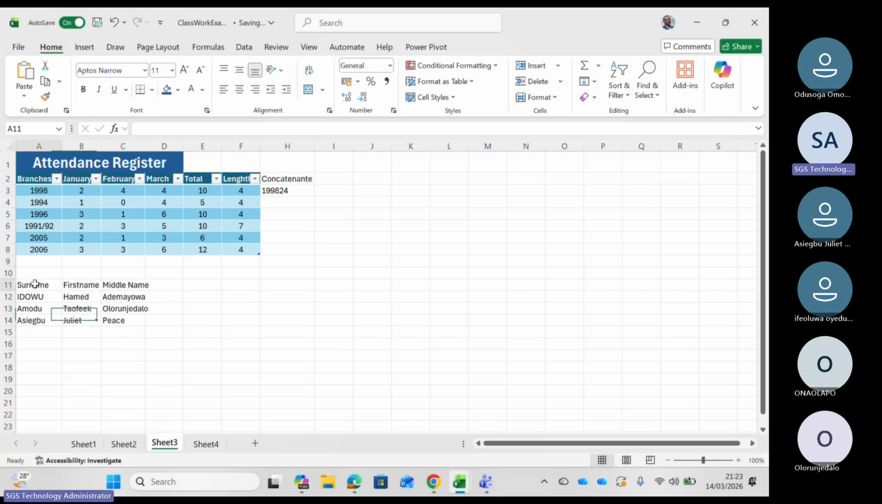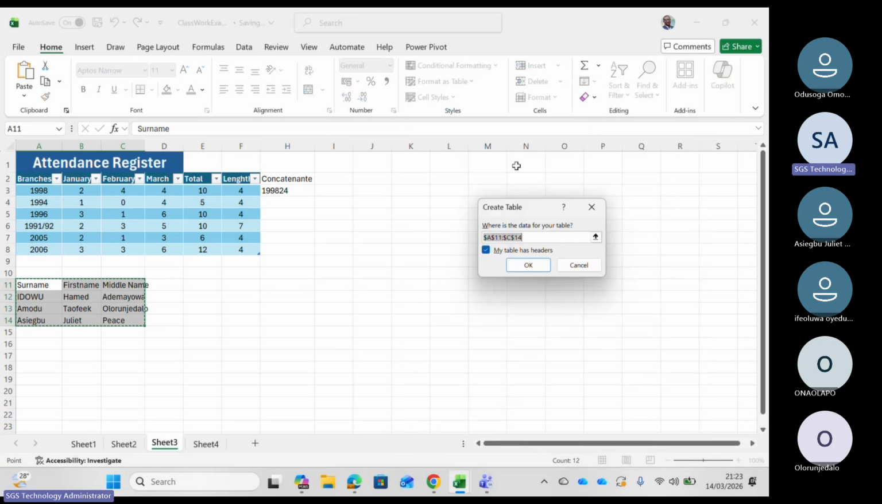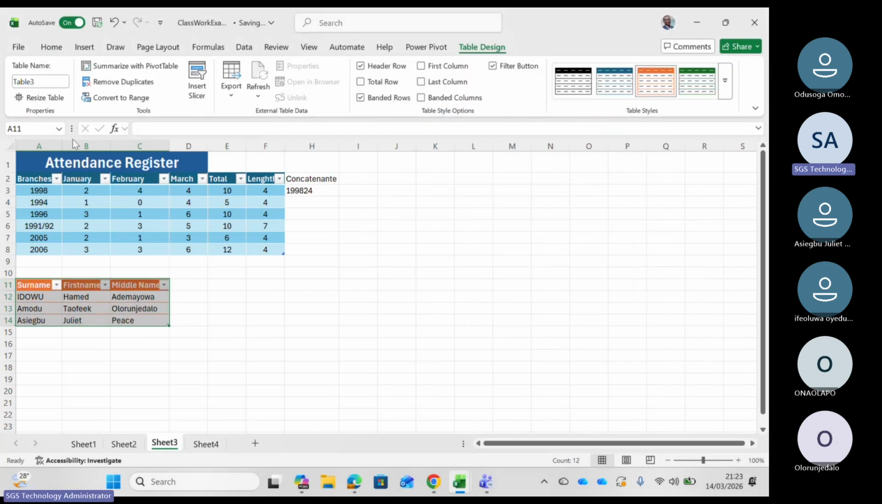Okay, let me stop at that. Like I told you, once you begin to put things in the table, I love it to be a table. So let me format it as a table and make it a cleaner one.